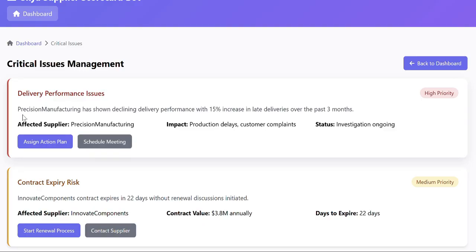Here there's a note saying Precision Manufacturing has shown declining delivery performance with a 15% increase in late deliveries over the last 3 months. The affected supplier is Precision Manufacturing. The impact on our business is production delays and customer complaints. The current status is investigation ongoing. As a procurement manager, we can look at delegating the tasks to your team.